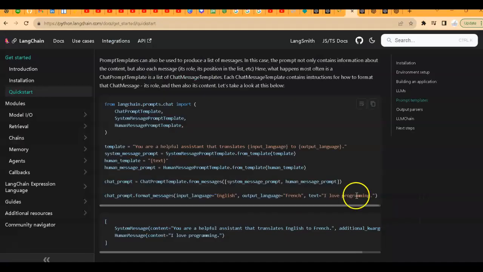And then if we go back to this documentation, what else do we need to do? Chat prompt. Did we import this? Chat prompt equals chat prompt template dot from messages equals system. Okay, and then this is gonna grab this too, and then we're gonna format whatever we want to format.